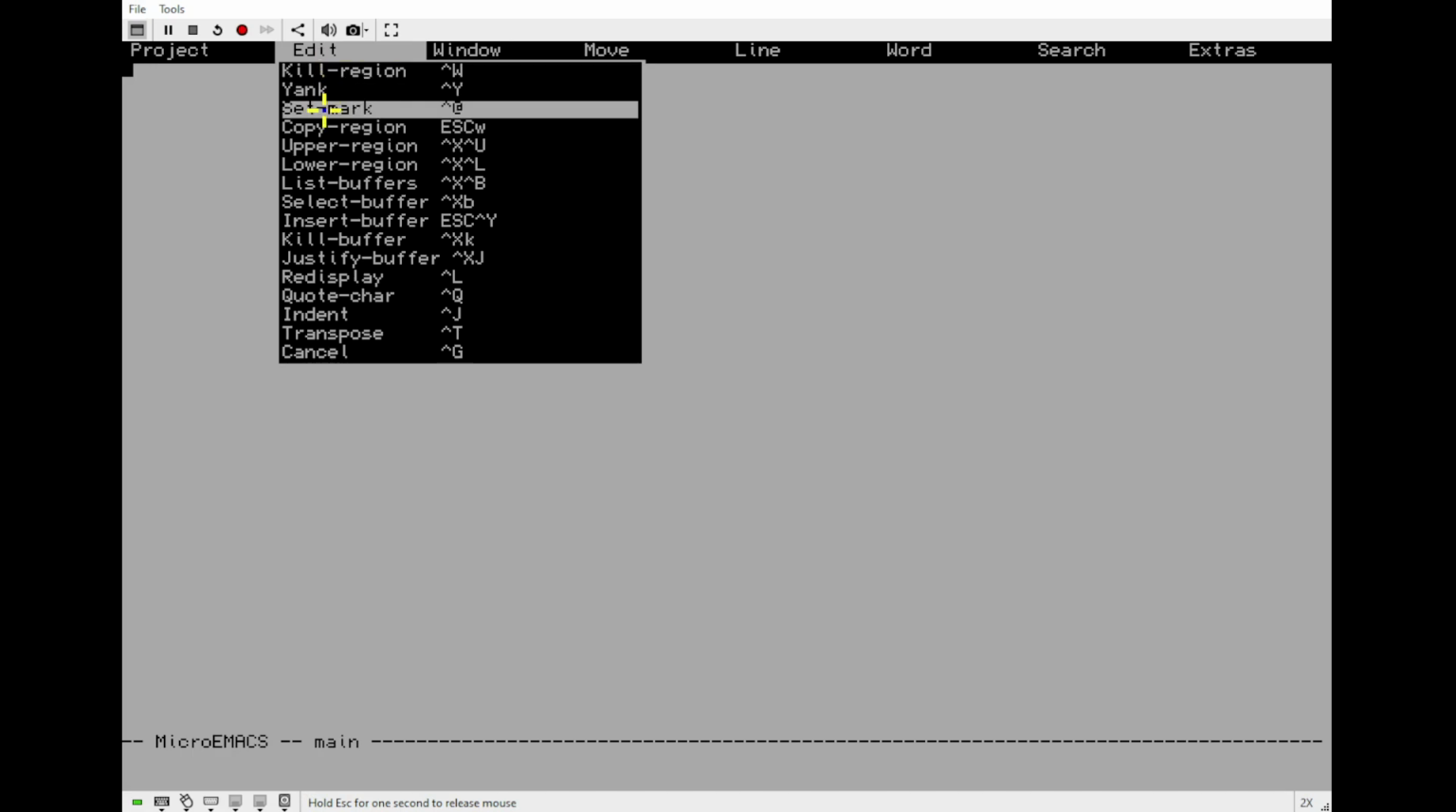Set mark, Control At, and to do Control At, you had to do Control Shift 2. So Control At would set a mark, and then you'd move your cursor to the end, and then you would either yank it or copy the region using, intuitively, right? Not. If we do have to do a Control Shift 2 for mark, then we obviously have to do an Escape W to copy it, right? So that's what I hated about MicroEmacs, is there was nothing intuitive about it.